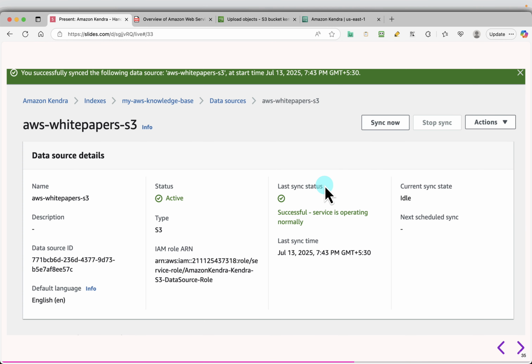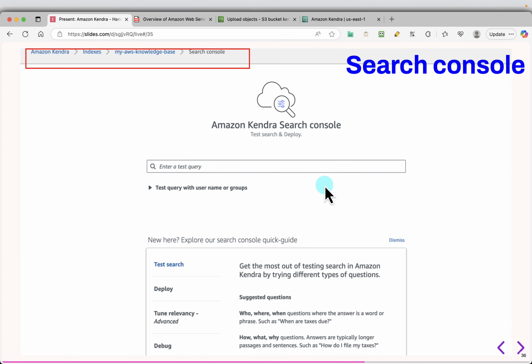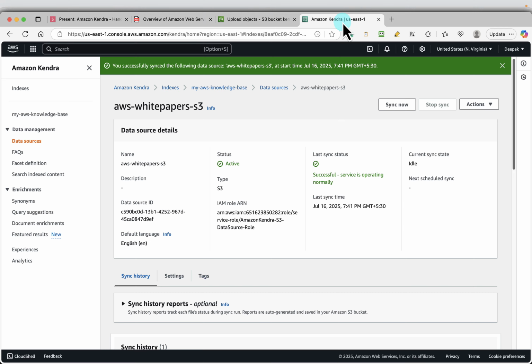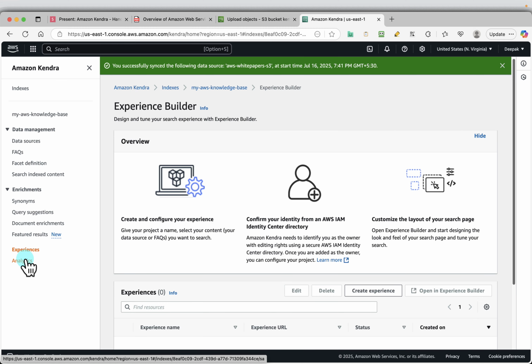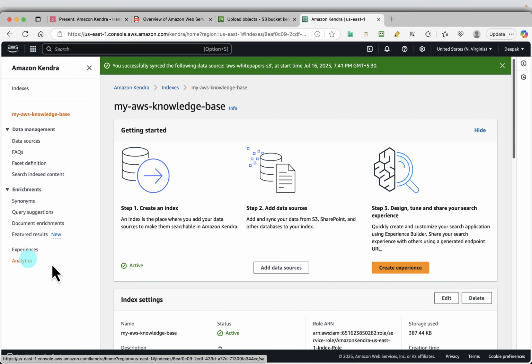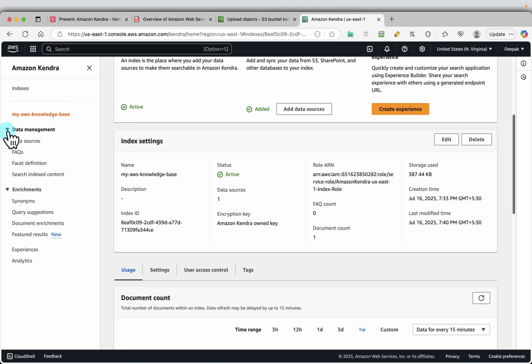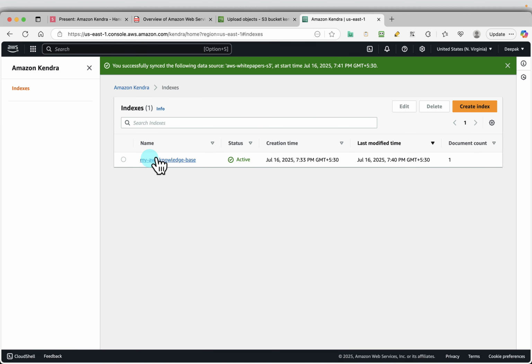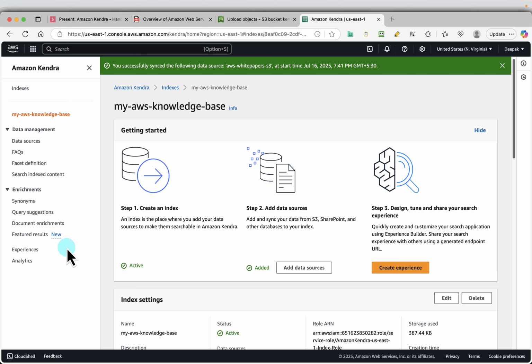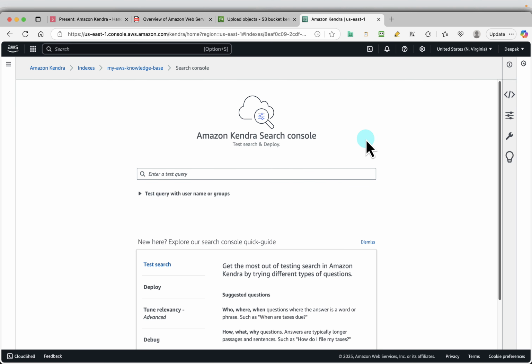Now we will go ahead and search the index. You can go to Amazon Kendra indexes, then the index name and search console. You can come to experiences, analytics. Okay, it's here, indexes. You can click on search indexed content, and then you will be taken to the search console.